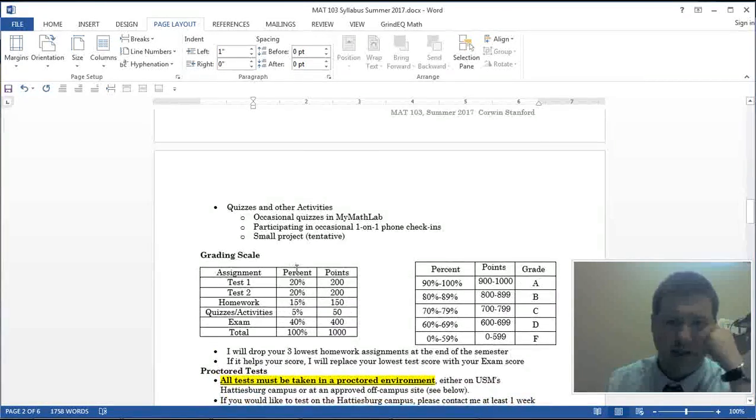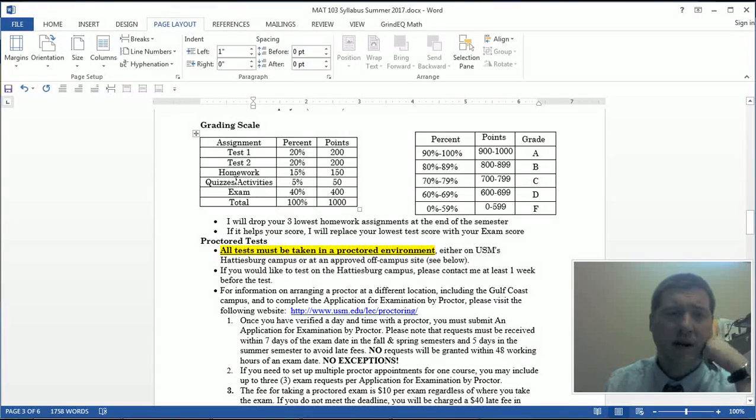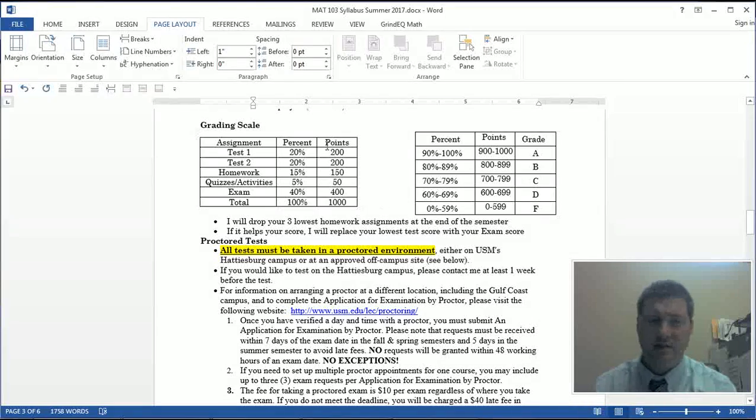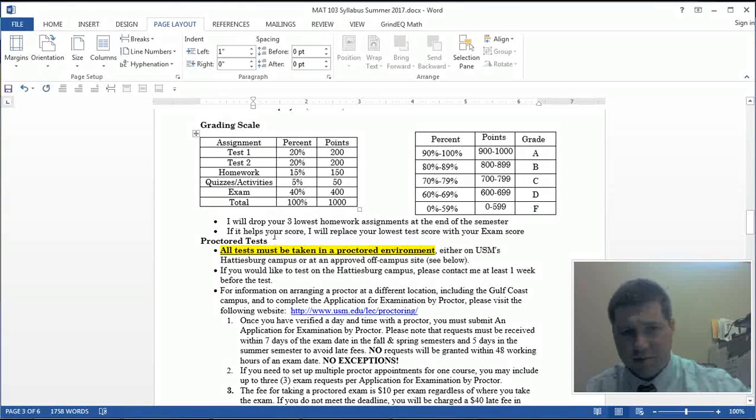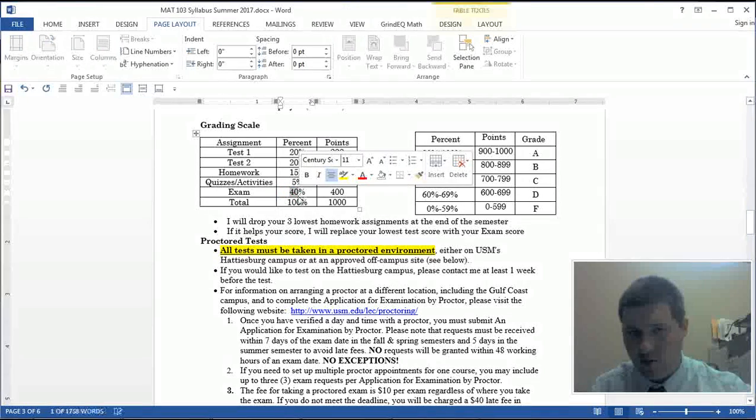Okay. Now on to the grade breakdown. You've got your 2 tests. Each of them are worth 20%. Your homeworks are worth 15%, and any quizzes or activities are 5%. Okay. And then the final exam is worth a lot. It's worth 2 normal tests.